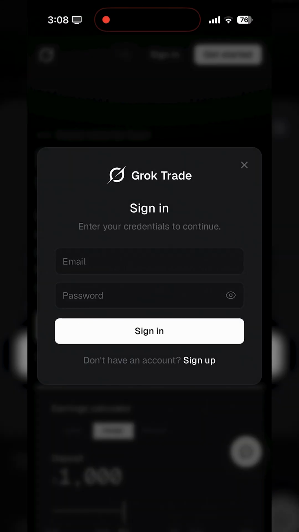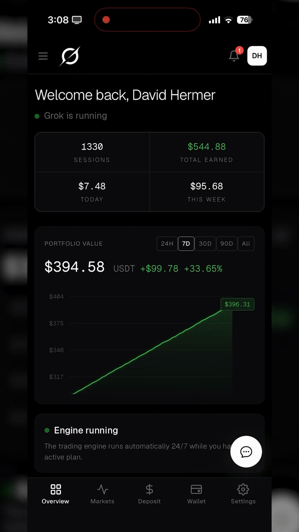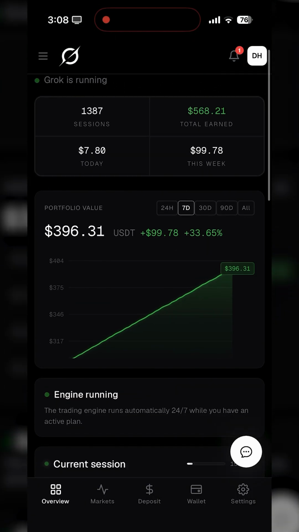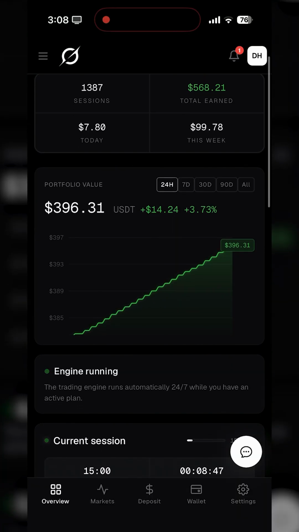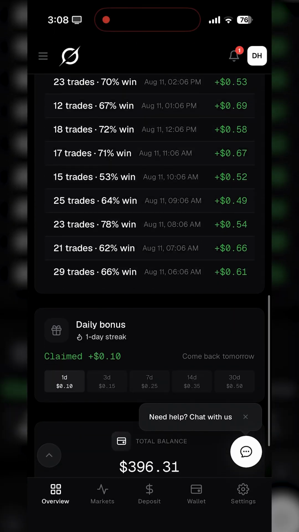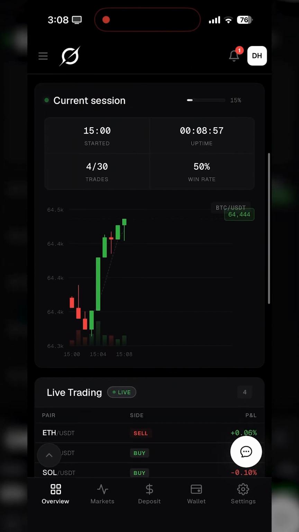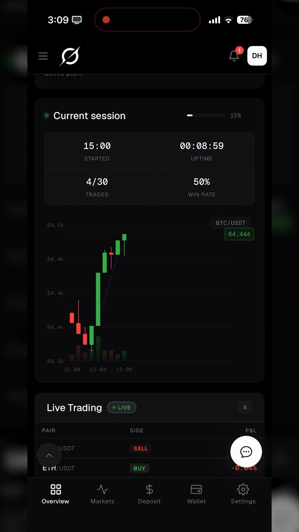If you already have an account, you just sign in here. Okay, that's loaded. Here we've got current activity, trading information, session data, and the other stats all in one place. Instead of jumping between different pages trying to figure out what the bot is doing, we can see the main information right here.